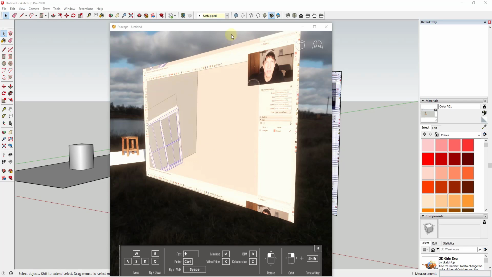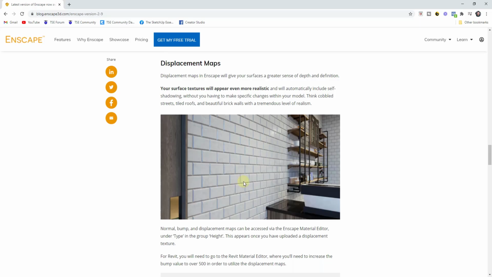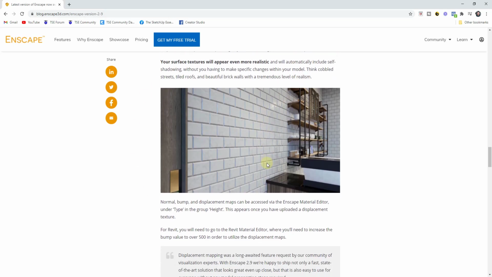I'm excited to play around with that a little bit as well. In addition, and this is a feature I'm really excited about, they've added the ability to use displacement maps. We've had the ability to use normal maps and bump maps before to make things look bumpy, but nothing that actually displaces the materials to give them depth.